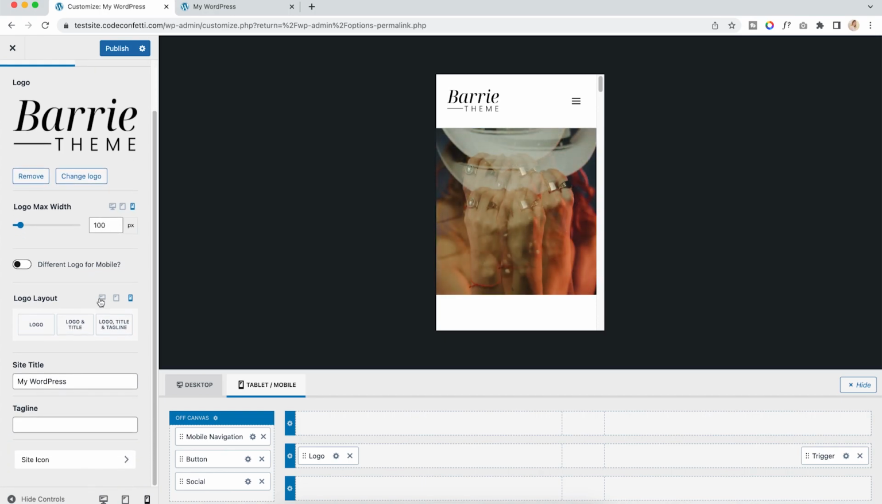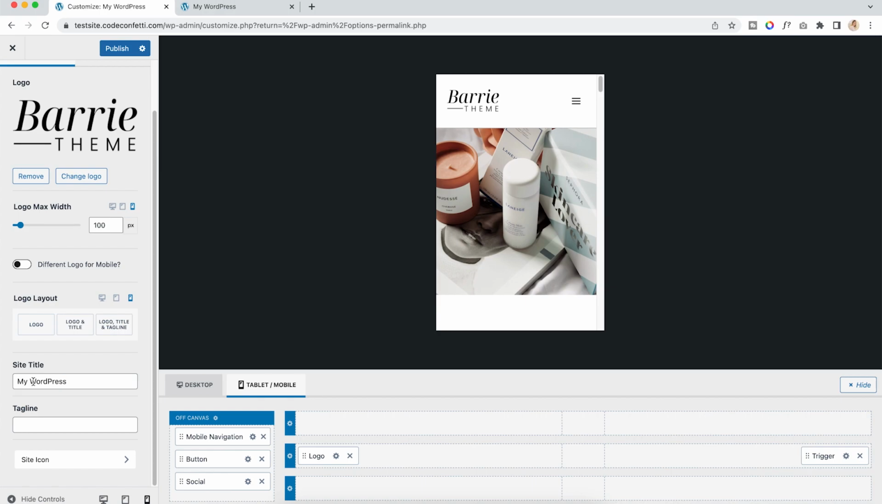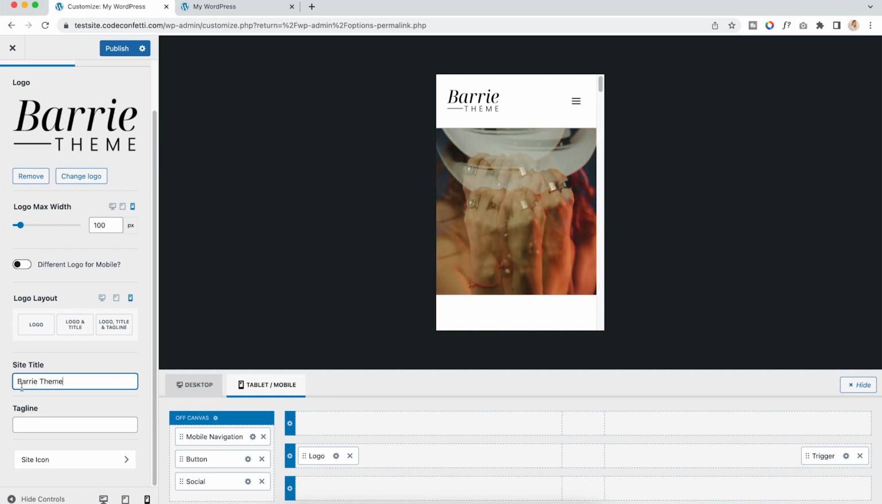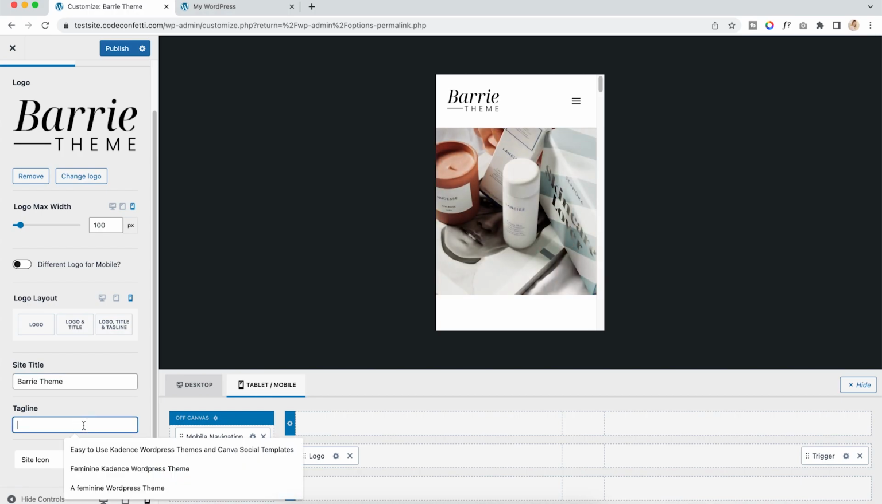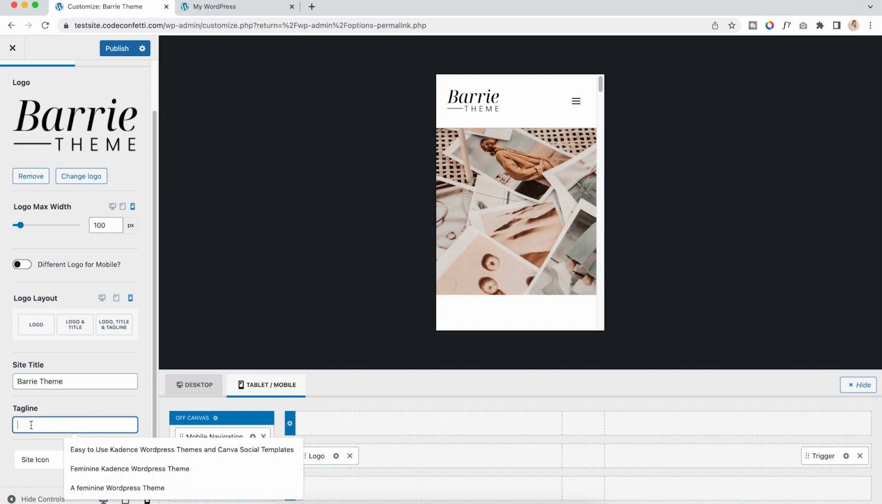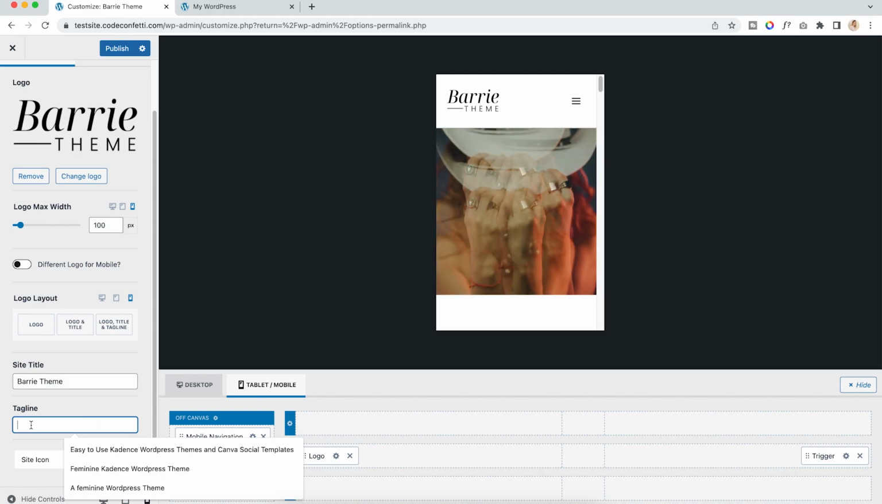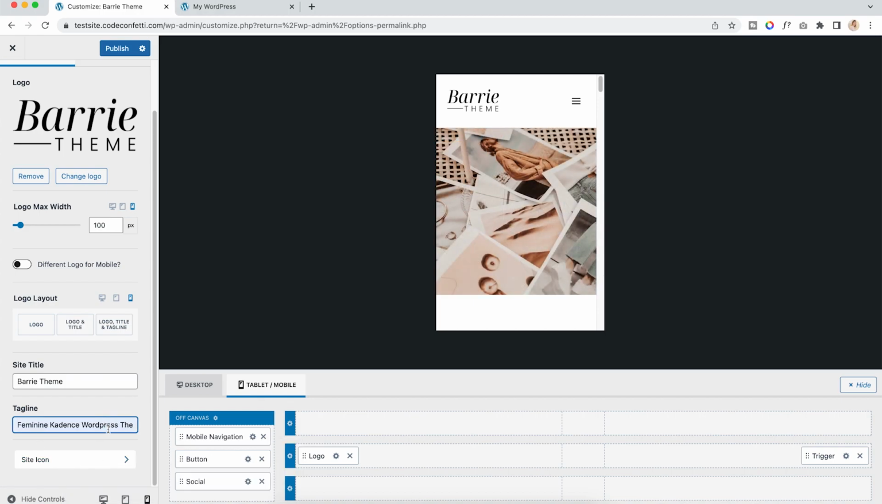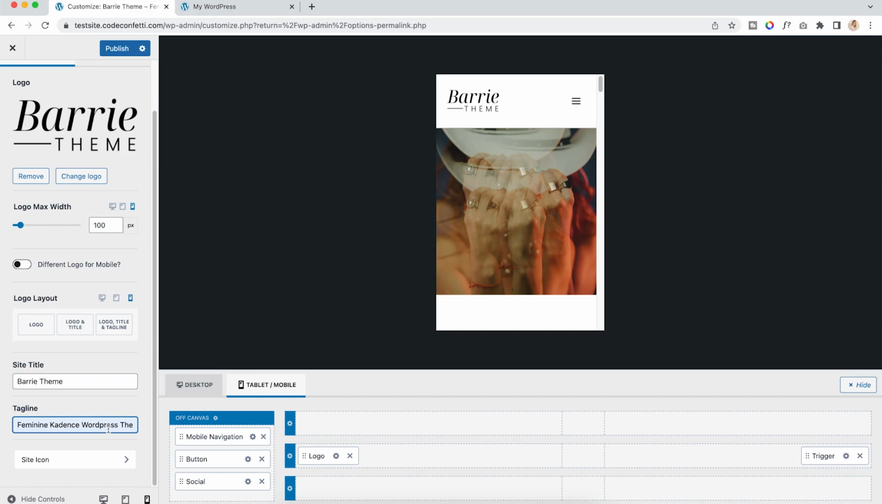Now, as we scroll down here, you'll see the site title. So by default, it just says My WordPress. So maybe I'm going to change this to Barrie Theme because that is the site title, my blog or website, whatever it is, my brand. And you can also add a tagline here. So it's good to put something that your website is about. So I'm just going to put a feminine Kadence WordPress theme. I've typed that a lot, so it automatically appears.